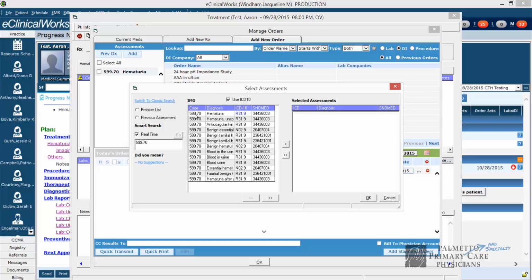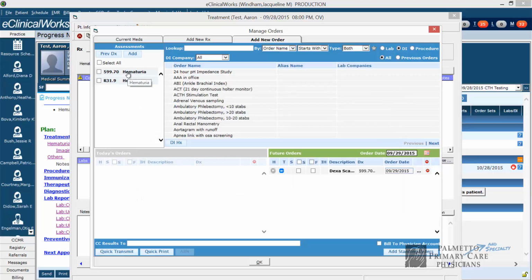So as we see, 599.70 and then hematuria is the top of the list. This will then revert to R31.9. It's under the ICD-10 area. So if I click on the word hematuria, this will move it to my selected assessments. At this point, I will click OK, and it adds it to my assessment list. At this point, I will check mark R31.9 for hematuria so that it will associate with the order that I'm about to move to today. And then I will click on the blue arrow that will transfer to a today visit.